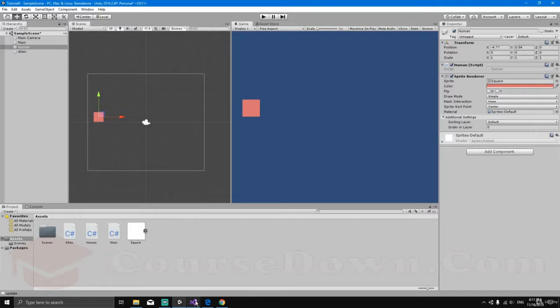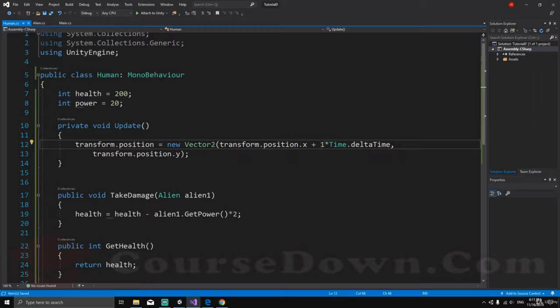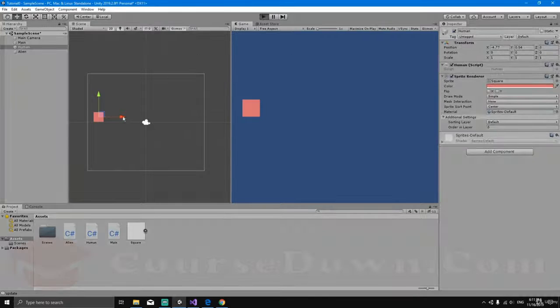If we want the square to go at a faster speed, the only thing that we need to do is change this 2 for a 5, for example, and then go back to the Unity editor and hit play. And we can see that now the square goes way faster.